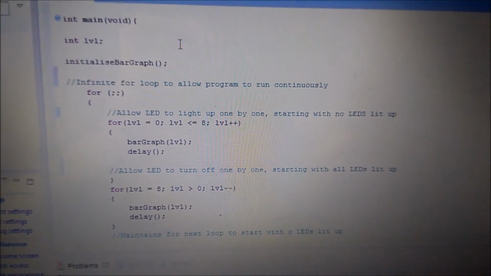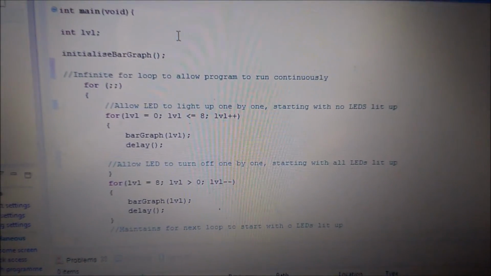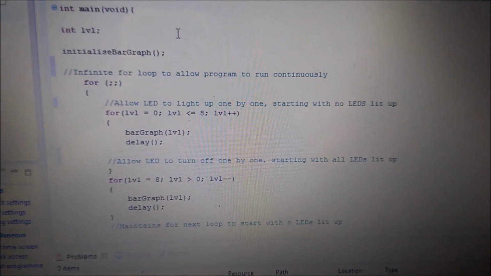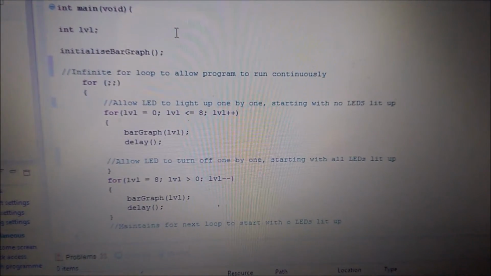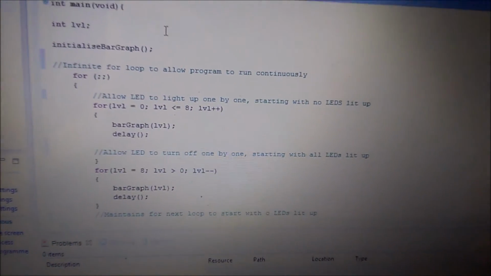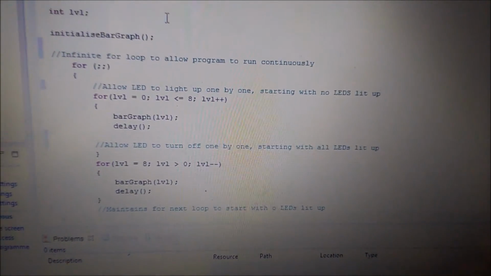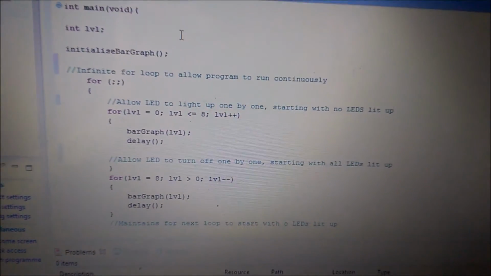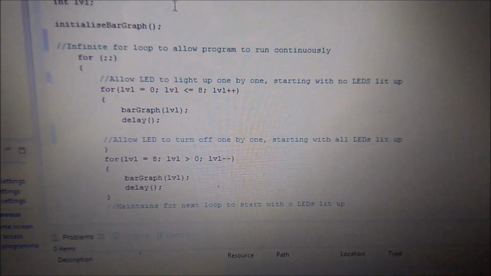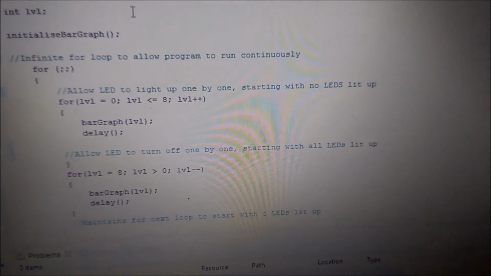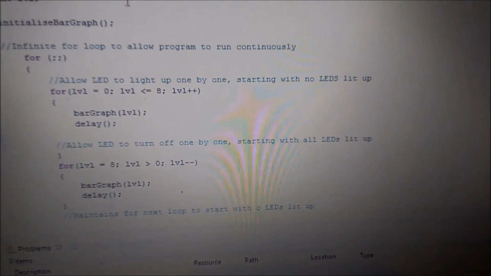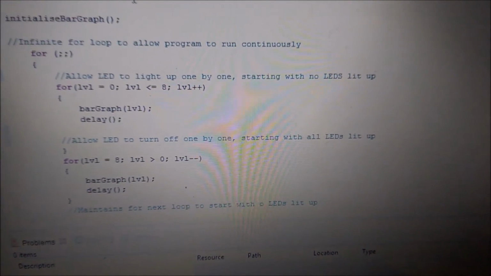Now lastly, in the main function, we will initialize the bar graph and we will have two for loops within an infinite for loop. The infinite for loop is to allow the program to run continuously unless terminated or paused. In the first for loop, inside the infinite for loop, we will set the LVL to be 0 and less than or equal to 8. This way, when the program is executed, no LEDs will light up, and when the for loop runs, one LED will light up at a time until all 8 are lit, and then we will have a delay.